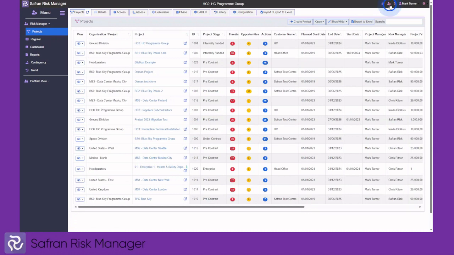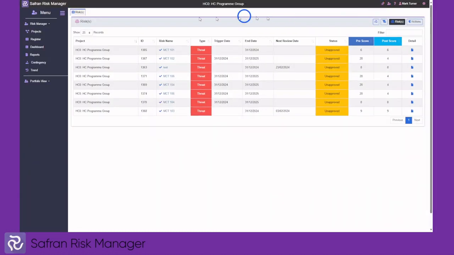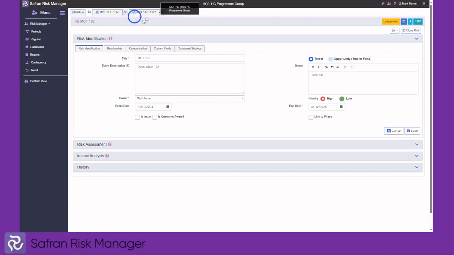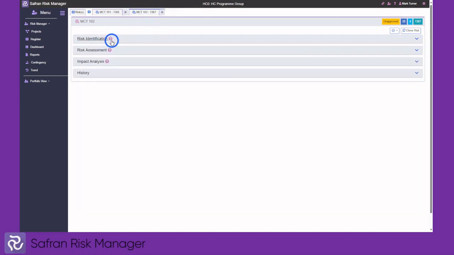For using risks, the method which we've adopted across the whole platform is the ability to open tabs of risks, such that I can select by selecting the tick box and it opens a new tab. If I select the name of the project, it opens the project details with risk identification, risk assessment, impact analysis, and also an audit trail history.